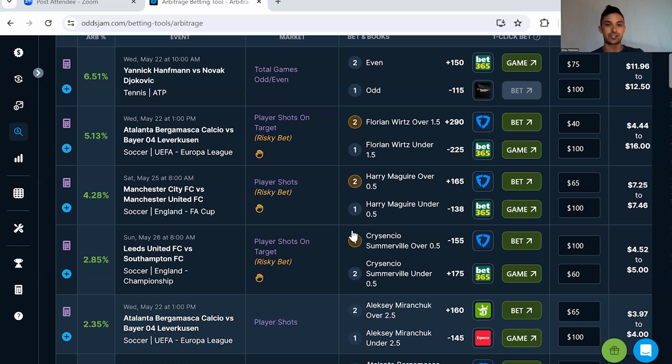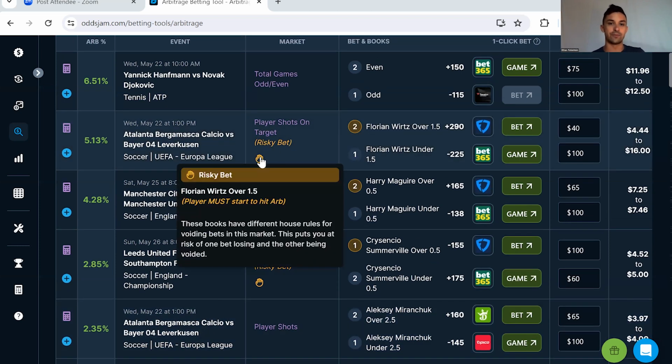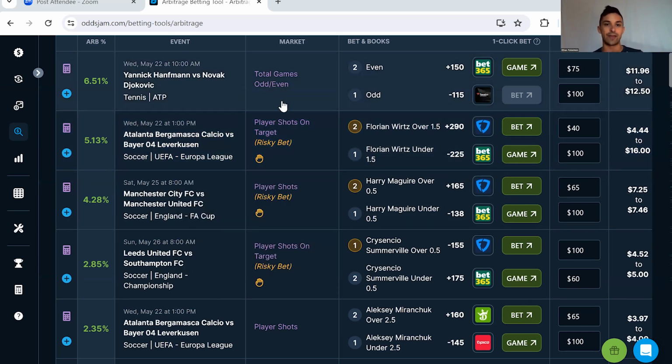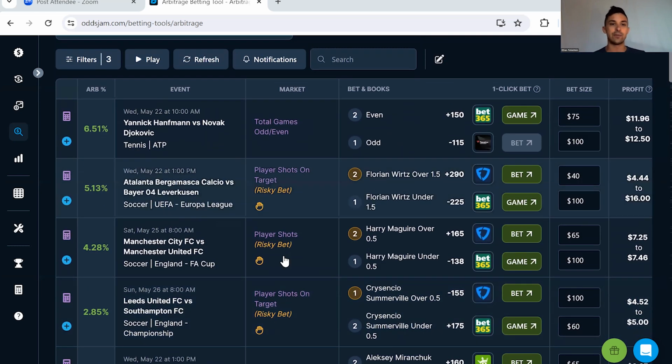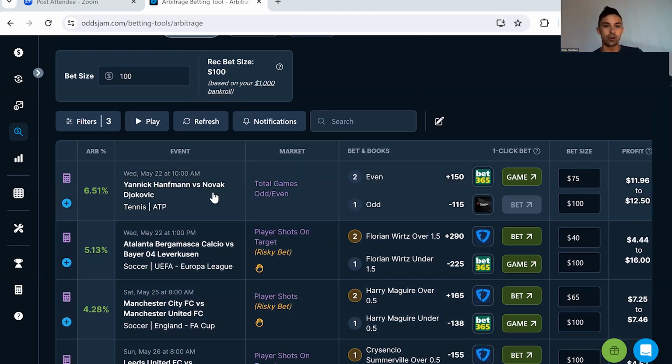And what a good thing that OddsJam does here is it does show that certain bets are risky, and certain players, if you're going to bet a player prop, must start for the arb to hit. So keep that in mind. I would honestly personally bet something where that is not the case, just to be safe, especially if you're just starting out. So for example, I would bet on this Djokovic match here on the total number of games, odd or even.